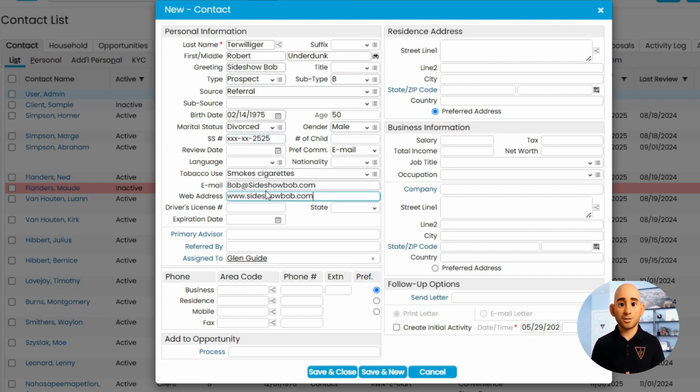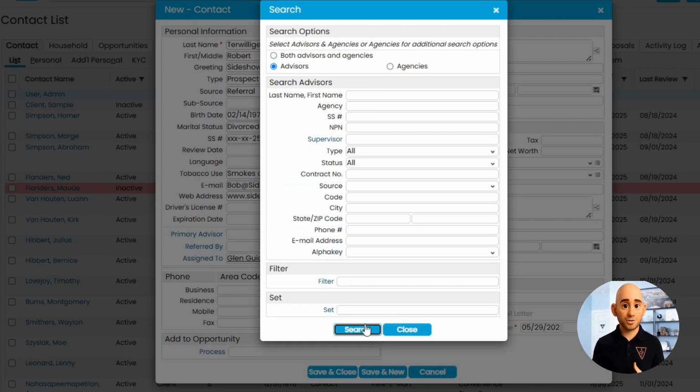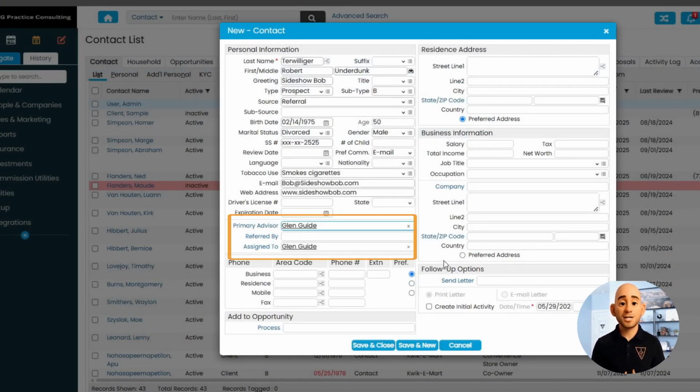Next, let's add the primary advisor. As a best practice, always click the blue lookup link to search and select the correct item. Don't type it in directly, as it can create typos. Click the blue link, choose advisors, and search for the right person and add them. You'll also notice a separate Assign to field. This can be used if someone else will be managing the contact.